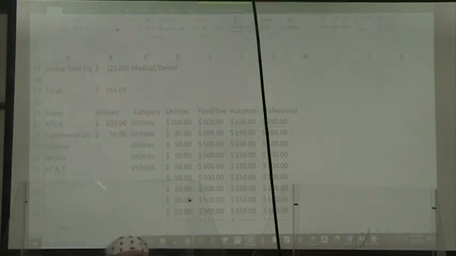All right, so let's come down here and let's assume that I went and got gas at Speedway. So I say, all right, I paid money to Speedway and I paid $20. I put in my category automotive, and it automatically deducts $20 from automotive, right?